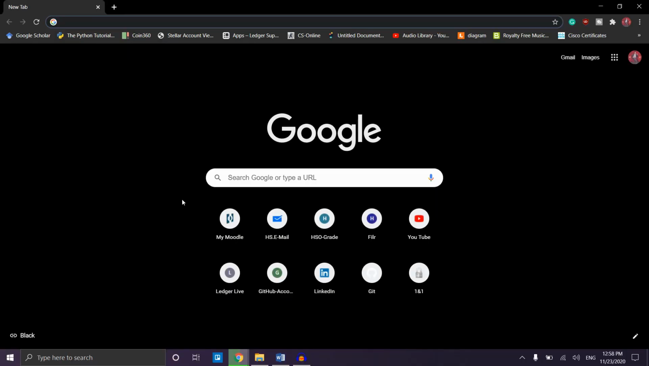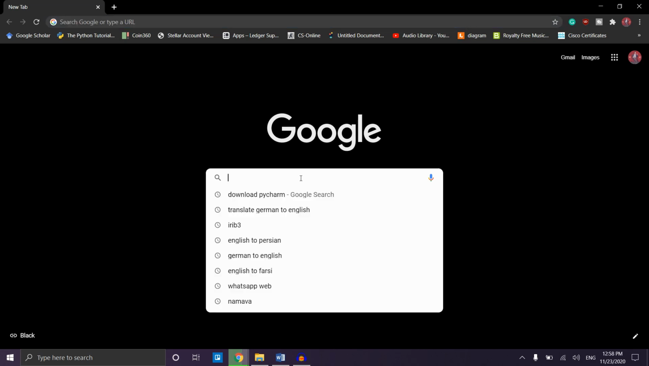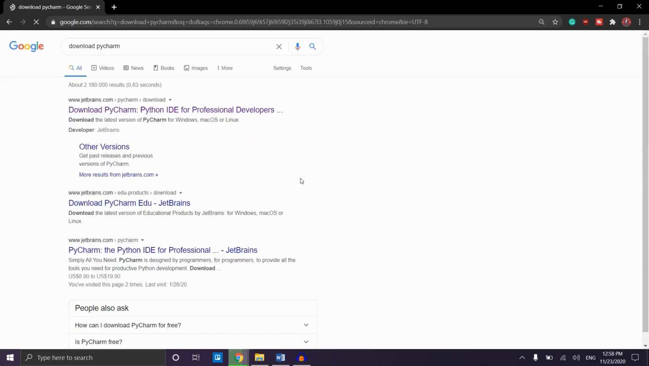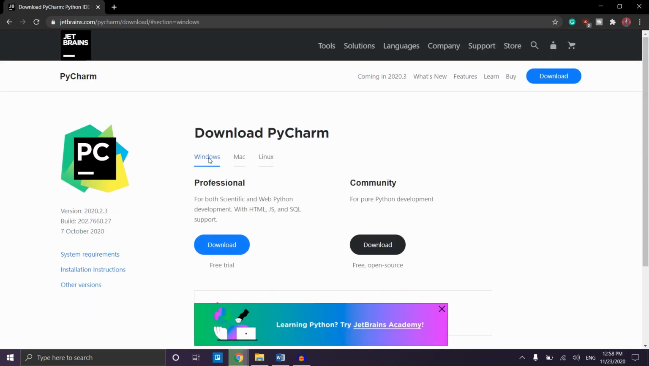It's Goli. Today we want to see how we can install and download PyCharm for Windows. Just simply we can write download PyCharm in Google, and the first link is from JetBrains. So you can see here Windows, Mac, Linux for different operating systems. Then there are two different versions, professional and community. We will go for community because it's free, but for professional you have to pay.